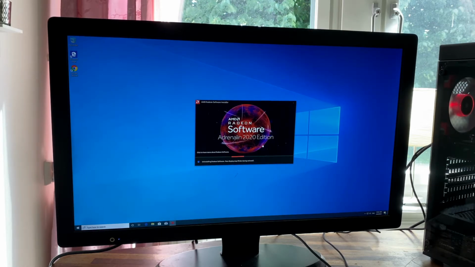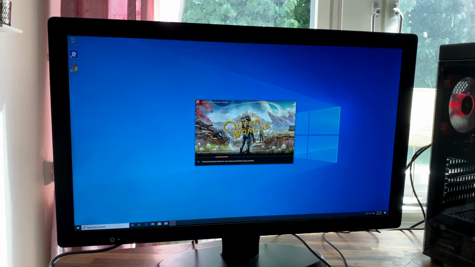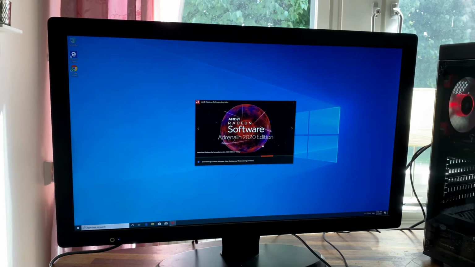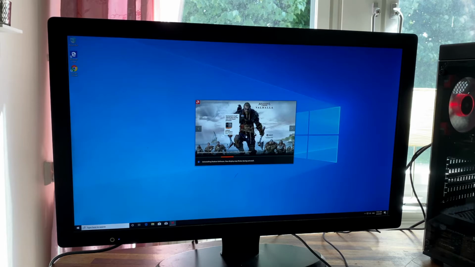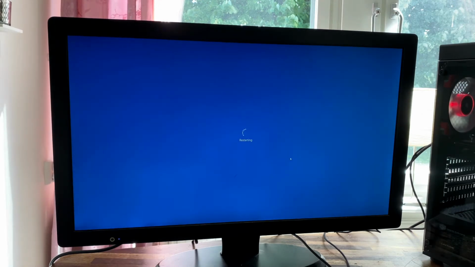And the screen might, or the screen will, flicker a couple of times and then do a restart. So let's just wait for the installation to be completed. And the installation is done. Our system will restart in 1 minute, and we're just going to press restart now.